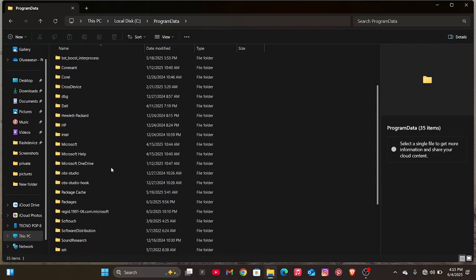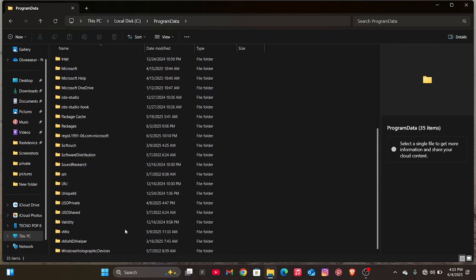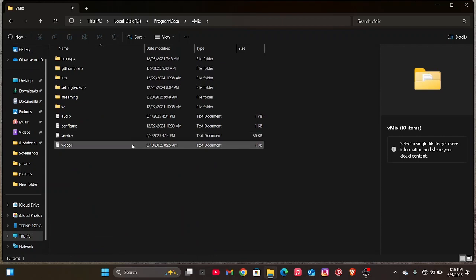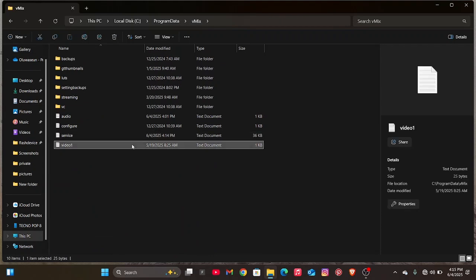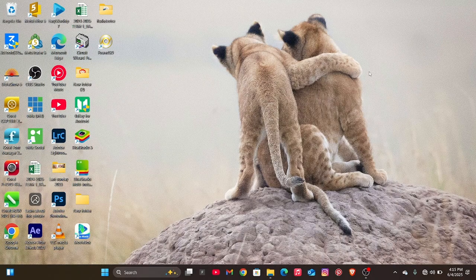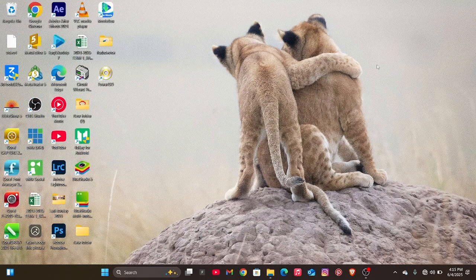So once you open it, then you scroll down and look for vMix. So this is vMix here. Then click on it to open it, and you copy this file out. So you just have to cut it. So you just have to use Ctrl X, or you right click and click on cut. So after cutting it, then you paste it on your desktop.